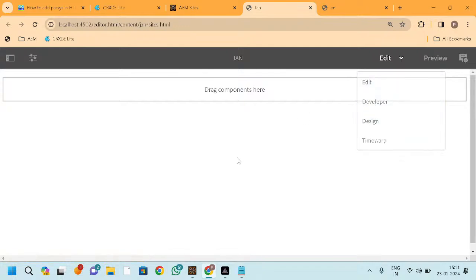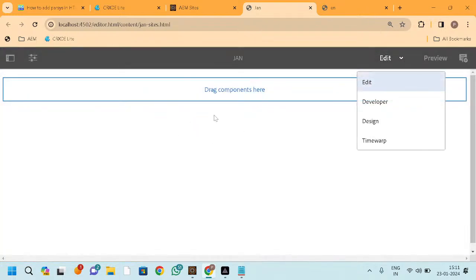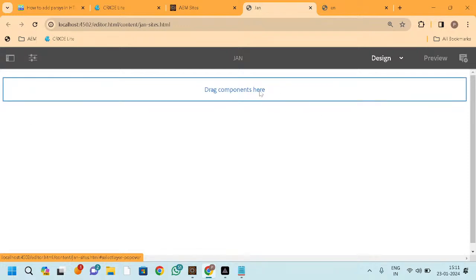Now here you see, right now I'm in the edit. I'm trying to edit this content, so it is showing the options of the experience fragment. Okay, but this is useless now. Firstly, we need to add the component. So how we can give the permission? So here we have a design option. Just click here. Now click here. This is the parent. Click here.